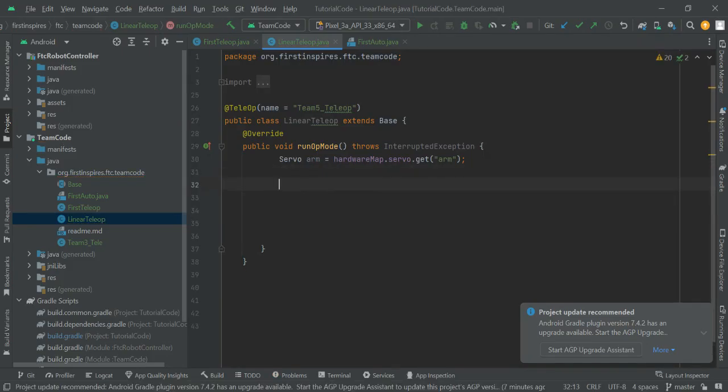The first step you want to do is create a testing program. What we're going to do is set the arm servo to an arbitrary value, and I like to make this 0.5. Usually this will set the position to a middle position.